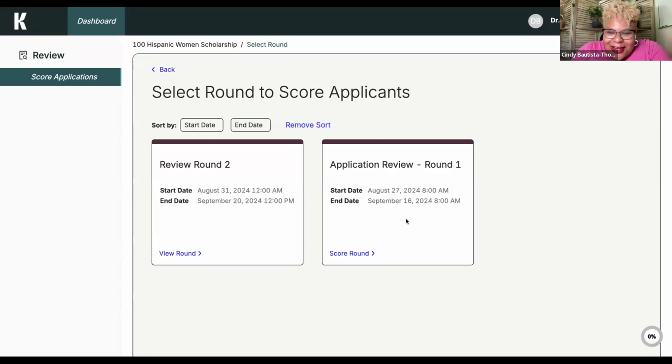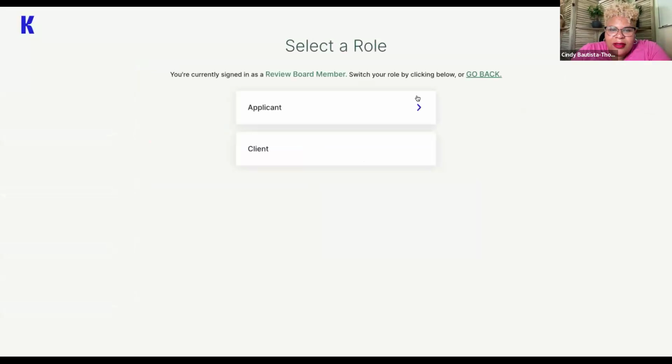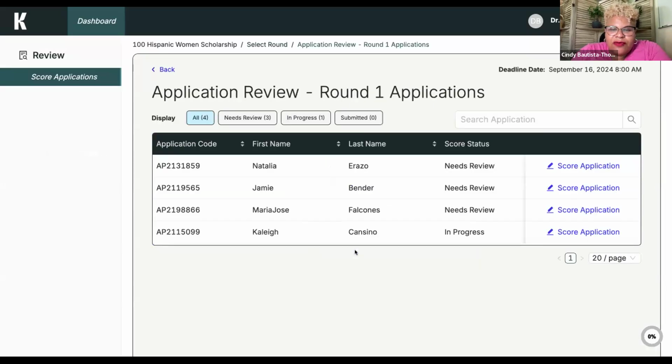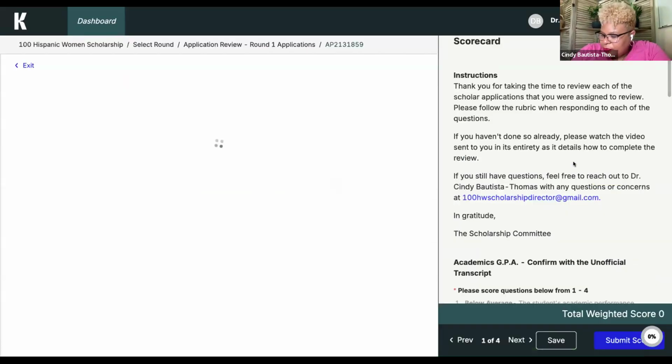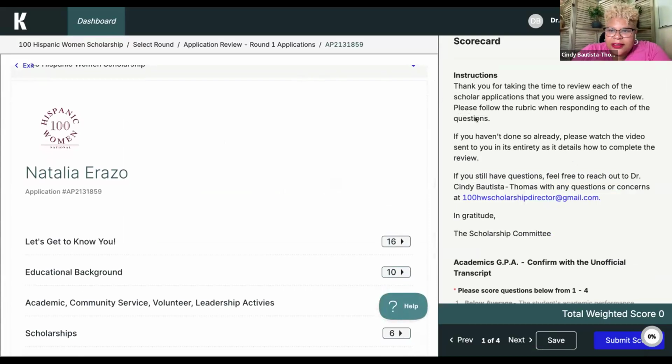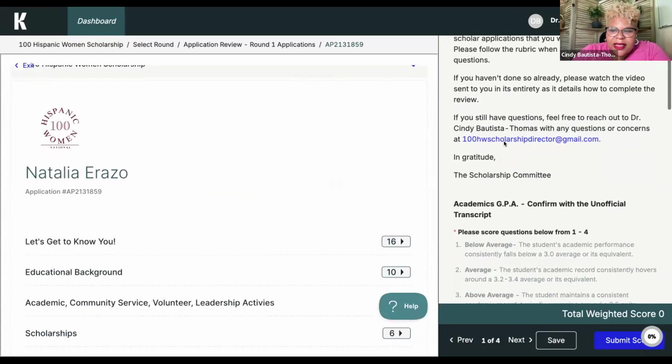And so round one, as you can see, is starting today, just so that I can show you an example of scoring. Let me get out. I'm going to switch my role back to, I guess I have to log back in. Oh, no, I was already on the review board. Okay, so I'm going to score applications, score round. I'm just going to choose an applicant, Natalia Razzo. And when I go on here, you have the handy dandy instructions from myself.